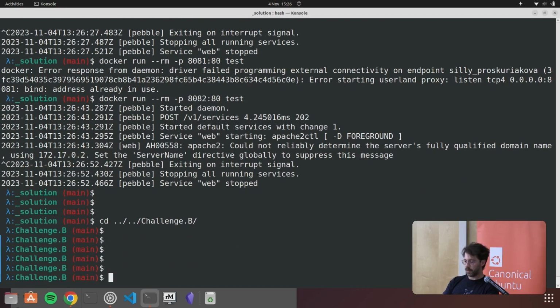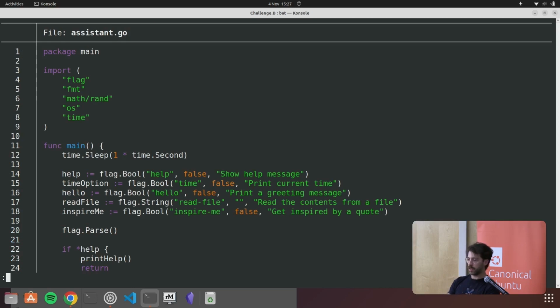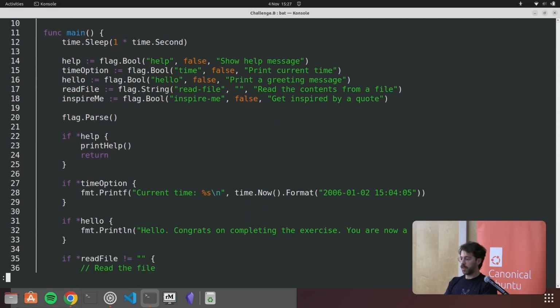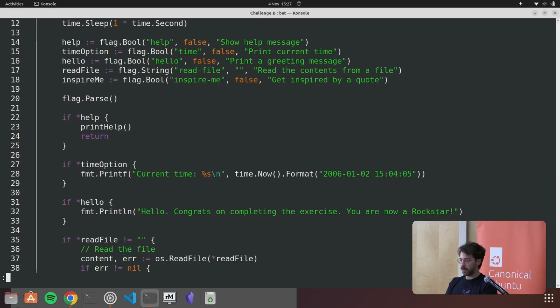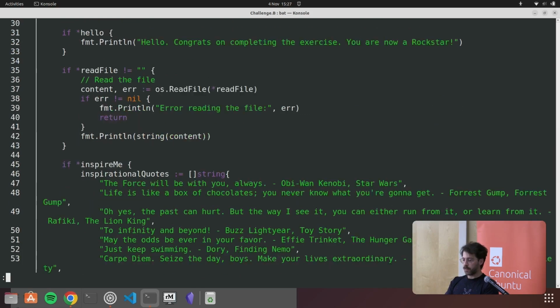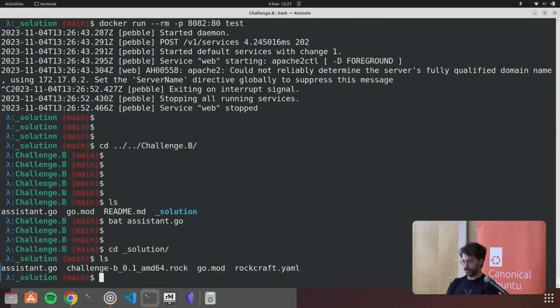Challenge B. So challenge B was a bit more comprehensive because we have this Go mod. Well, Go mod is relevant. I have this assistant application. It's my personal assistant, my own ChatGPT that only does 5 things. So solution there.